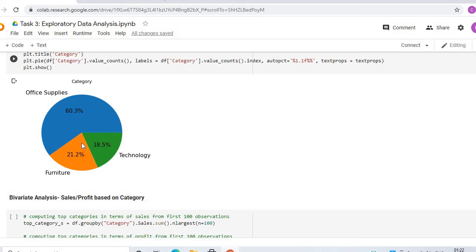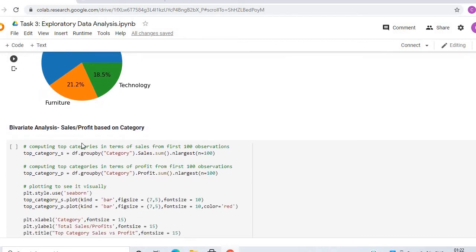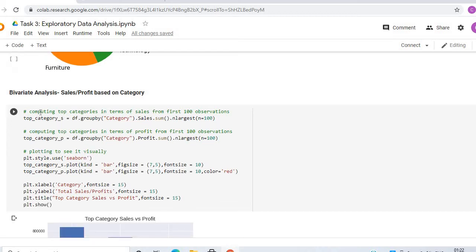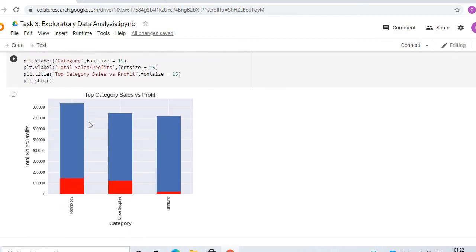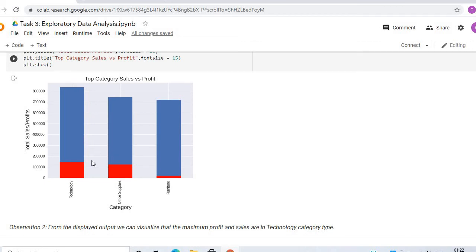Now let's see sales and profit based on category. This will eventually tell us which category should be uplifted for more profit. Computing top categories in terms of sales from first 100 observations. Computing top categories in terms of profit from first 100 observations. And plotting the bar plot. So from the displayed bar graph, we can visualize the maximum profit and sales are in the technology category type.